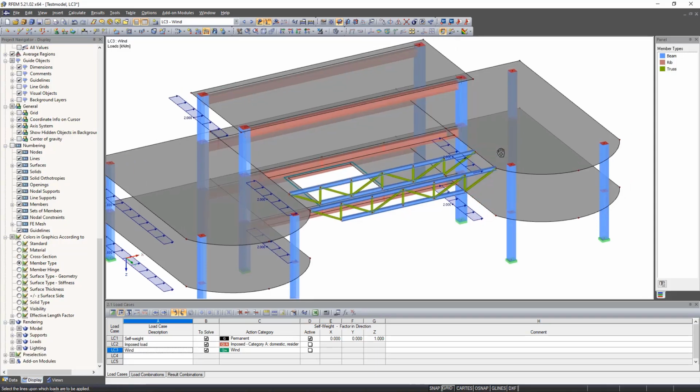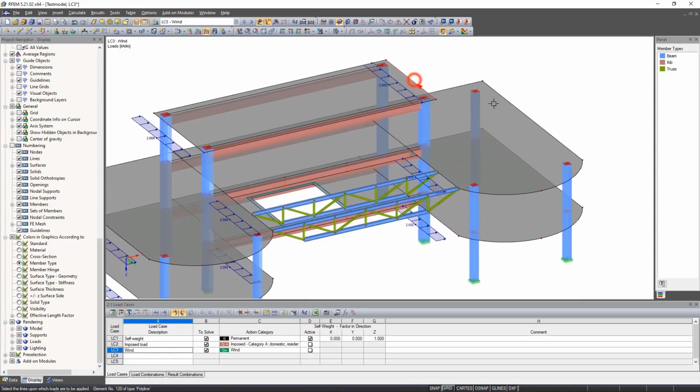Now, you can finally add the effective load of 2 kilonewtons per meter to all 3 floors as shown above. Good luck!